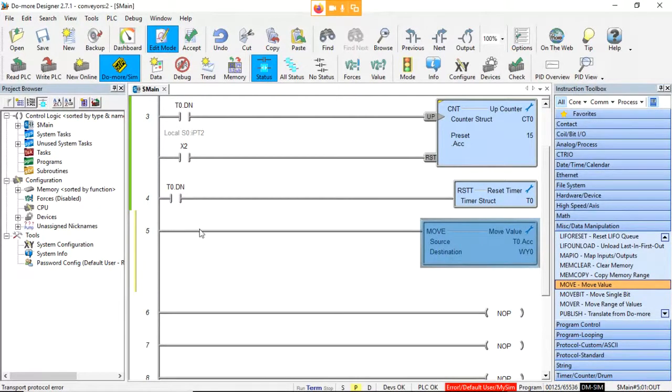Now notice here, I have no contact on this rung. So when is it going to move? Somebody want to answer that and tell me, when is this thing going to actually move? Every scan, exactly. Okay, so now let's watch what happens when I accept this.